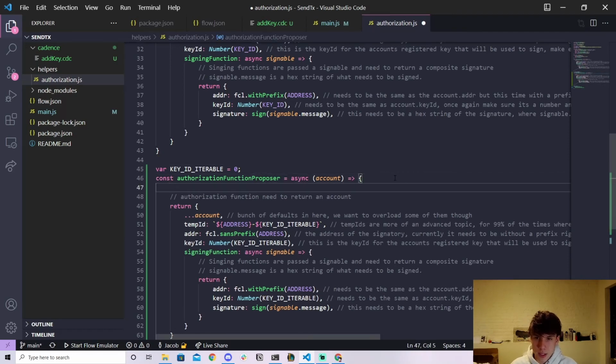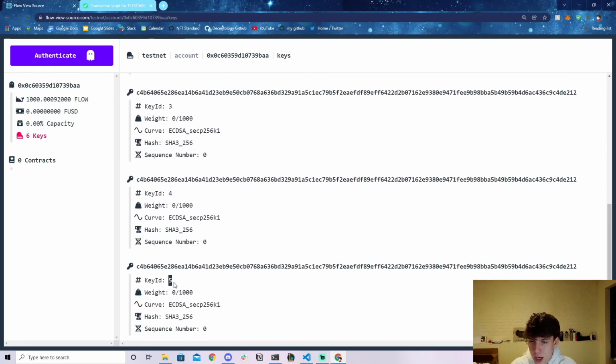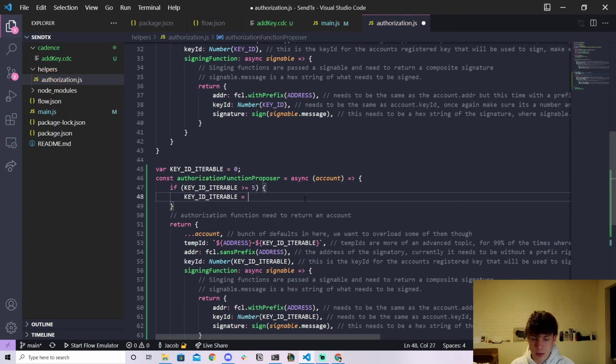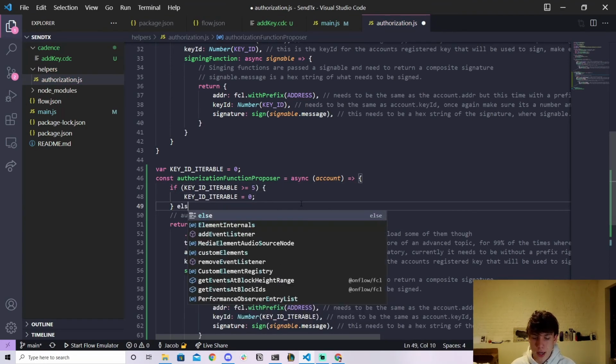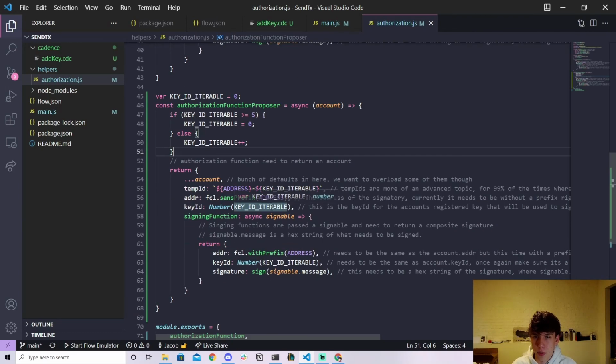But inside of here, we're going to say, if key ID iterable is greater than, and let's see how many key IDs we have. So the max key ID is 5. So if key ID iterable is greater than or equal to 5, then we want to set key ID iterable equal to 0. So back to 0. Else, let's just add to it. So key ID iterable plus plus, right? So it's going to loop through the key IDs every time we send the authorization function proposer.